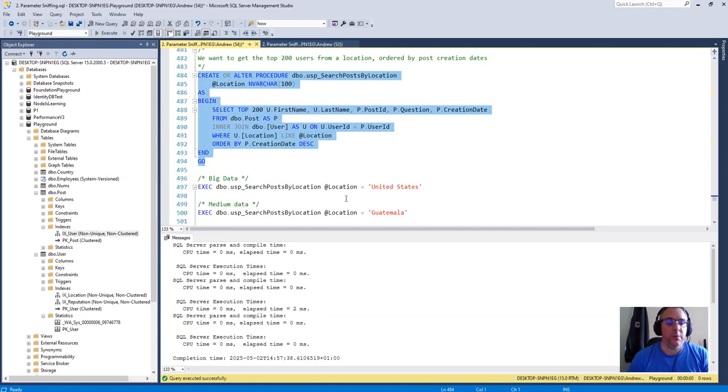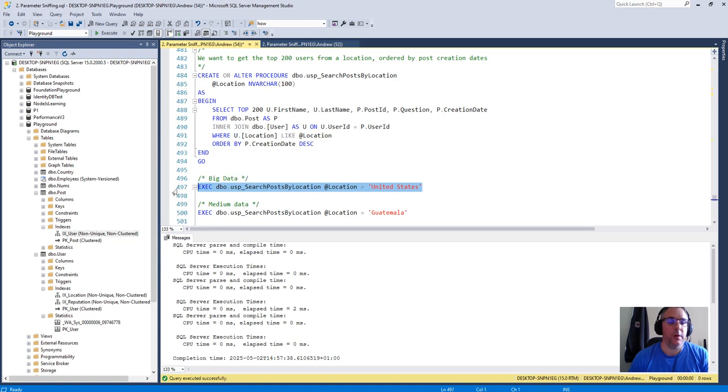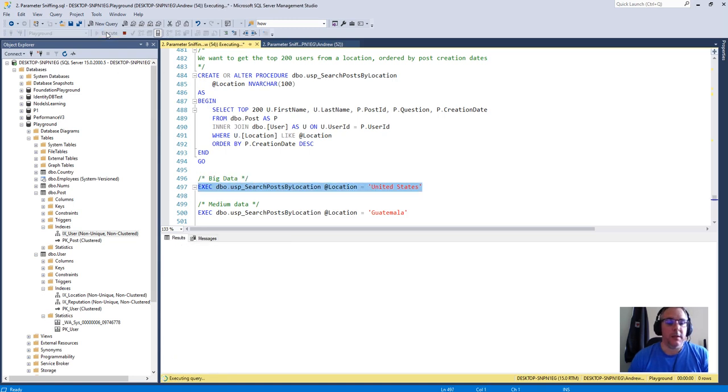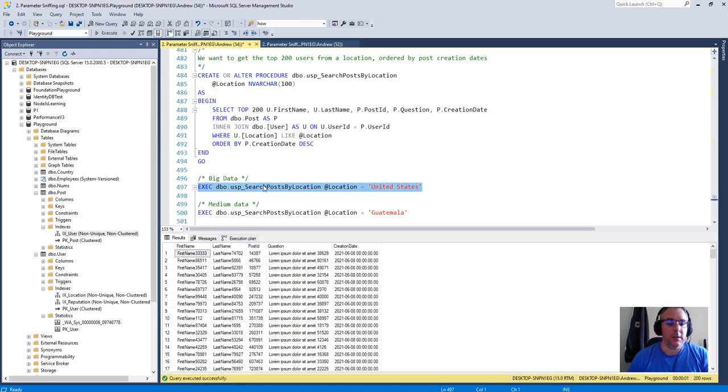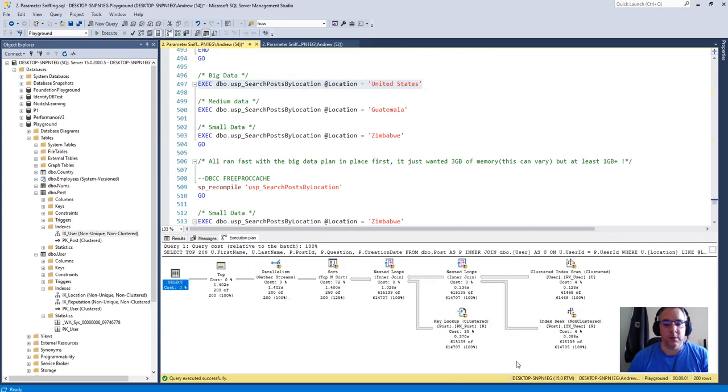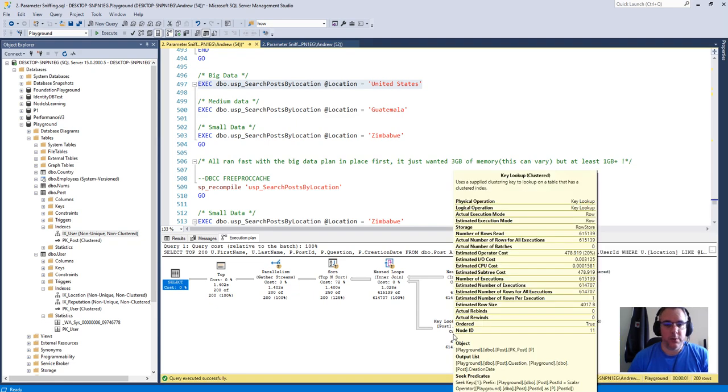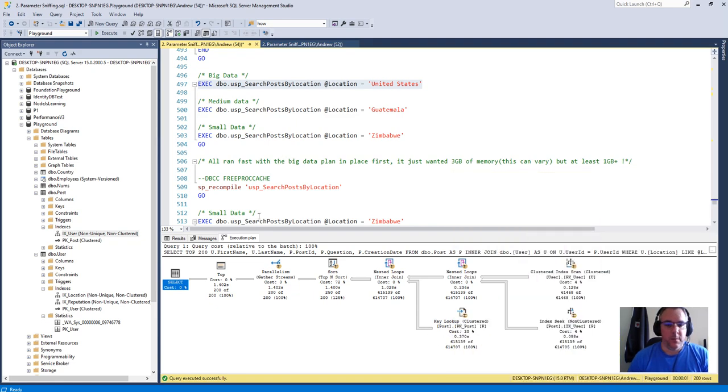Right, so we've got the big data. We know United States has the most locations from the query we ran at the beginning. If I execute this, let's look at the execution plan. So it's gone parallel. We can see racing stripes. We can see the user table, the post table. It's doing some lookups on post. But let's run the middle one, see what that does.